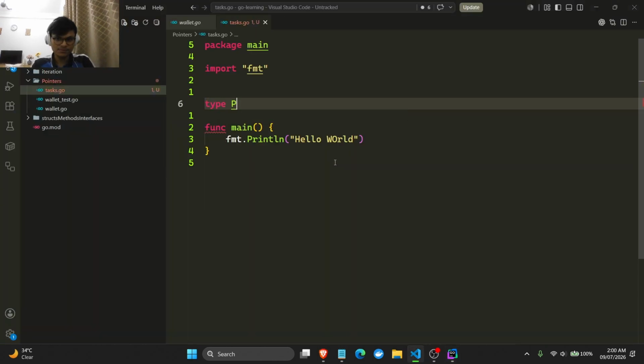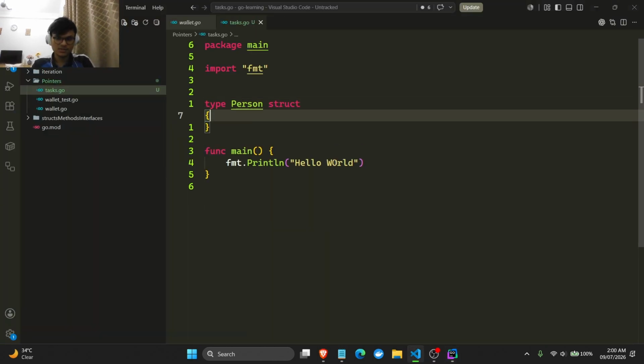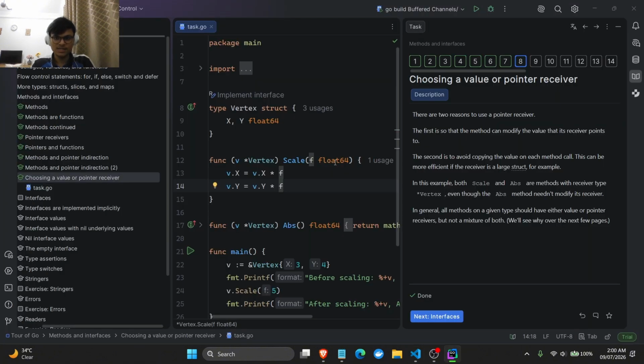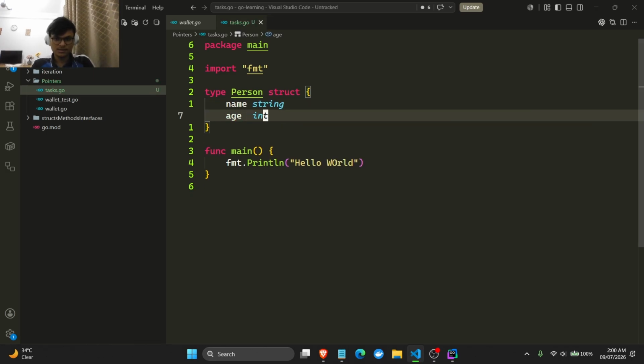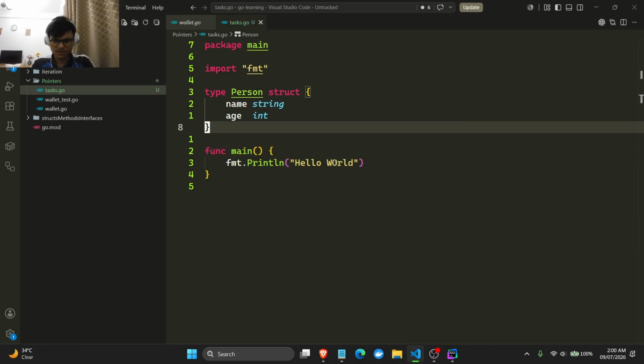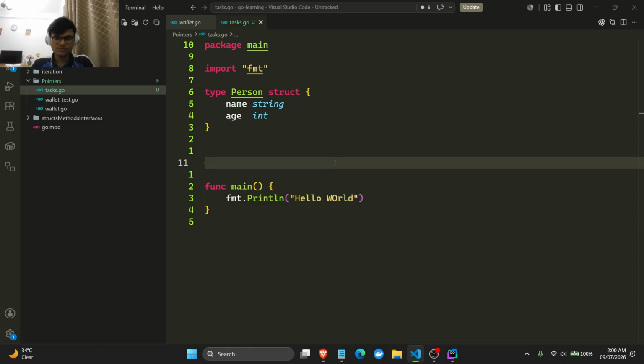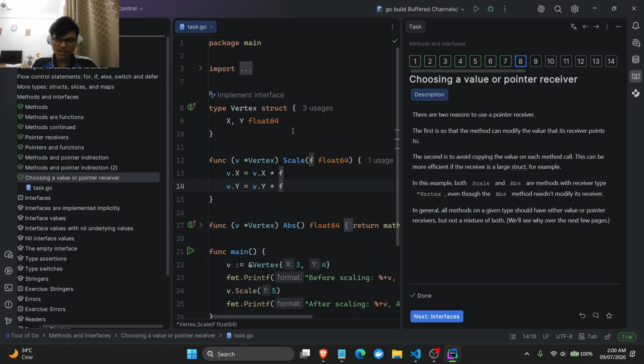I can say type person struct, and this type person will have name string and age int. This is a very simple person struct. Now I can have something. I don't even know the syntax.